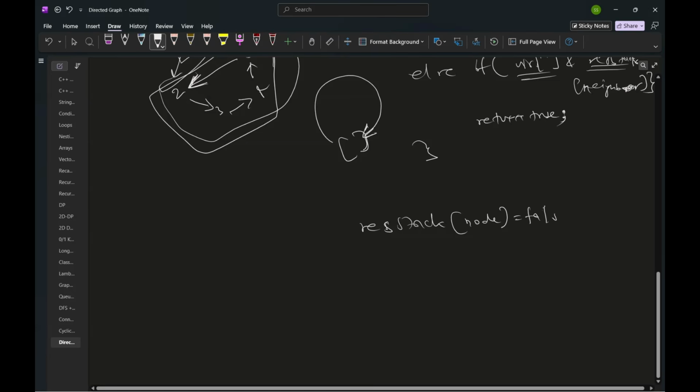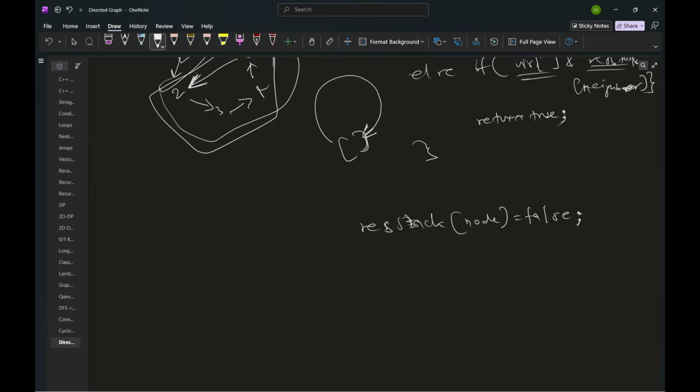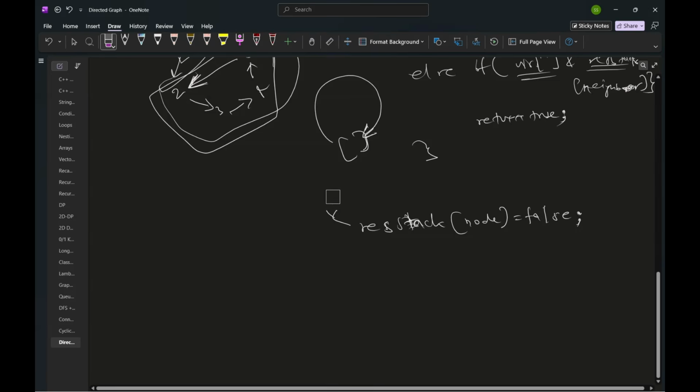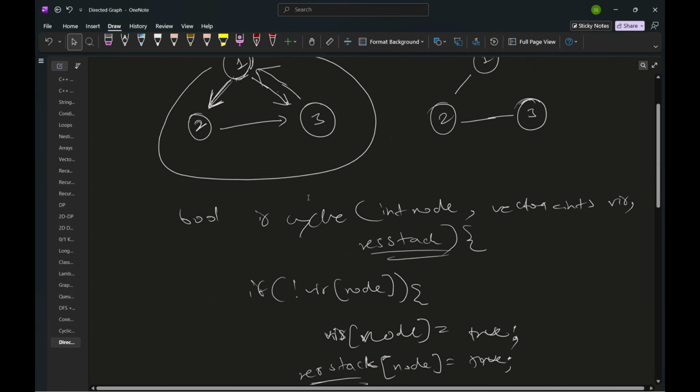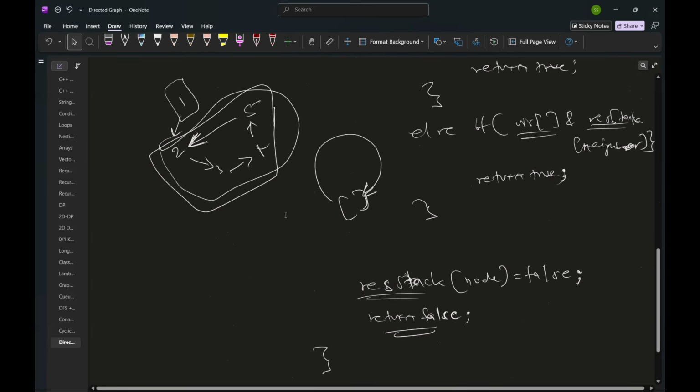If you don't know what backtracking is used for, you can go to the past videos and check them there. Let me explain what we are doing. In backtracking, we are removing the vertex from the recursion stack before returning anything. Then we can return false if none was found. This will be at the end, even after backtracking. This is what we have to do to check whether a cycle exists in a directed graph.